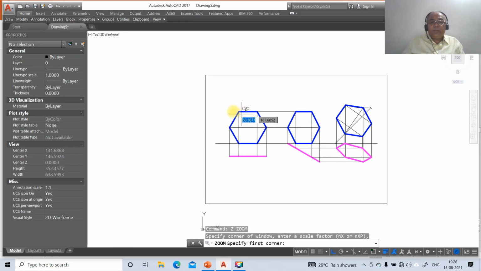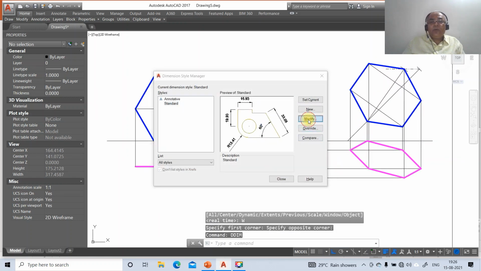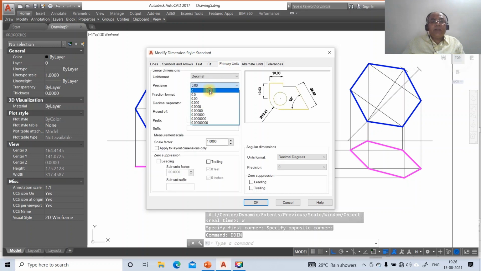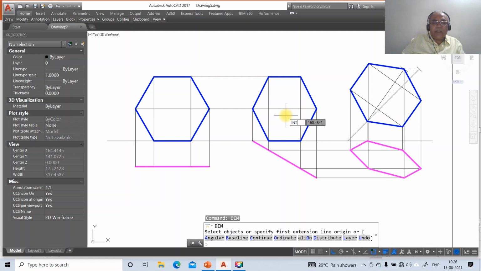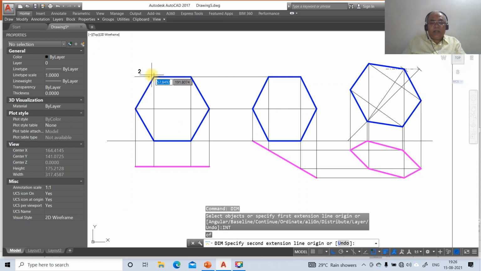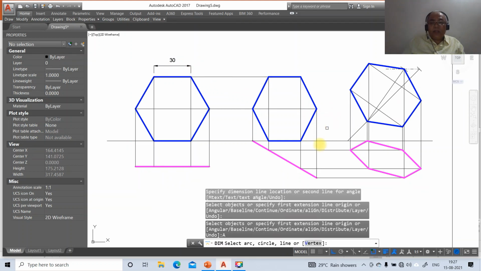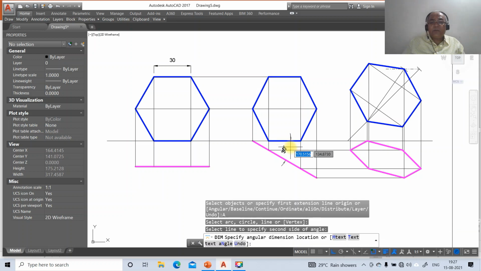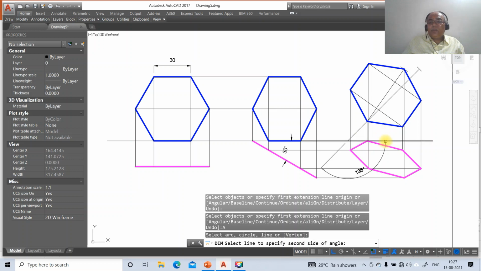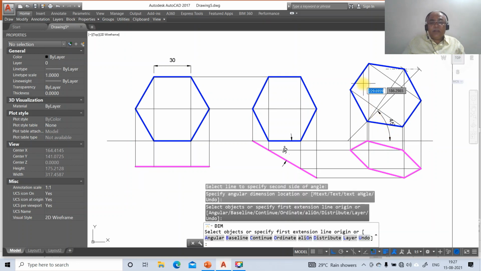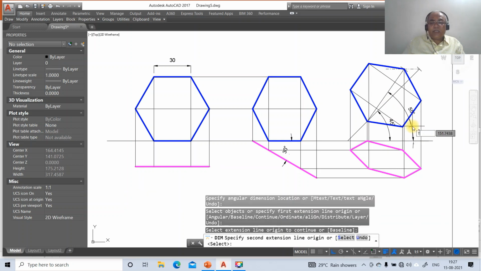Now we need to go for the dimensioning. So to do that, go to DDIM, then go to modify, go to primary units, make it 0 and say OK and say close. So now you just go to dim and take intersection point of this and take intersection point of this, and so the distance is 30. Then go to angular, select between this line and this line, so you're going to get 30. Then again you go to angular, select between these two, so you are going to get it as 45 degree.